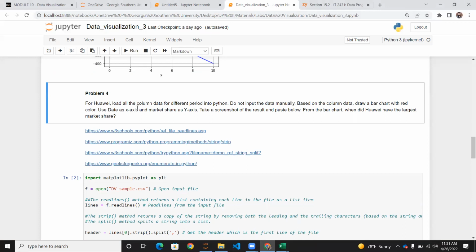For Hawaii, load all the column data for different periods into Python. Do not put the data manually. Based on the column data, draw a bar chart with red color. Use date as the x-axis and market share as the y-axis. Take a screenshot of the result and paste it below. From the bar chart, when did Hawaii have the largest market share?